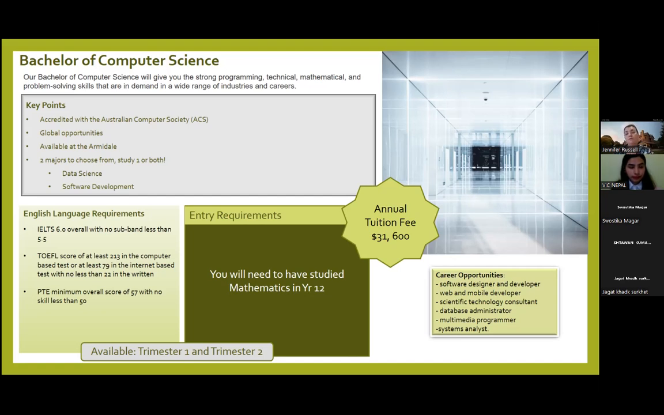Now, there's a number of different career opportunities from studying a Bachelor of Computer Science. Obviously, computer science, IT, those qualifications are highly sought after in a number of different areas. But specifically for computer scientists, you can be a software designer, web developer, a consultant, a database administrator, systems analyst, multimedia programmer. So the possibilities are huge for your career options once you finish a Bachelor of Computer Science. Now, that's our only undergraduate straight computer science program. We don't have a Bachelor of IT, we just have the Bachelor of Computer Science.